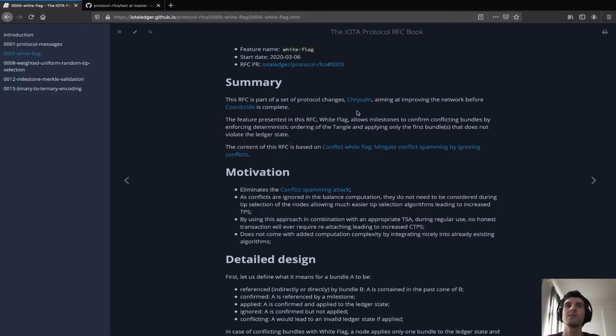The major difference introduced by white flag is that we now allow conflicts to be part of the confirmation set. What it means is that if two bundles are conflicting, for example a double spend, previously we didn't allow that in the confirmation set. The confirmation set is the set of all transactions that are referenced by a milestone. And previously we didn't allow conflicting transactions in this confirmation set.